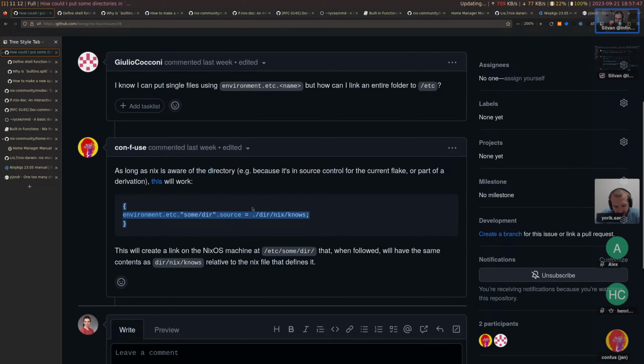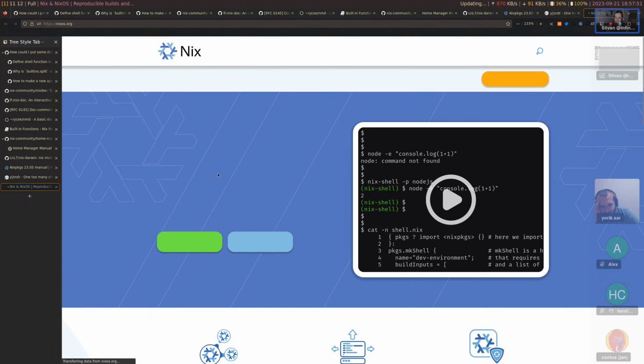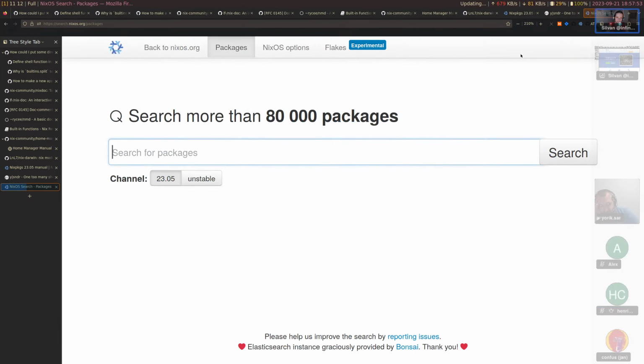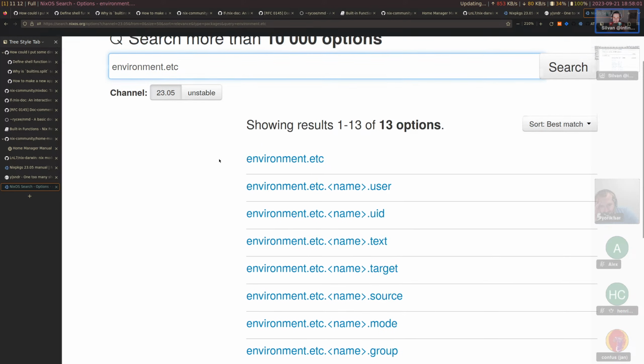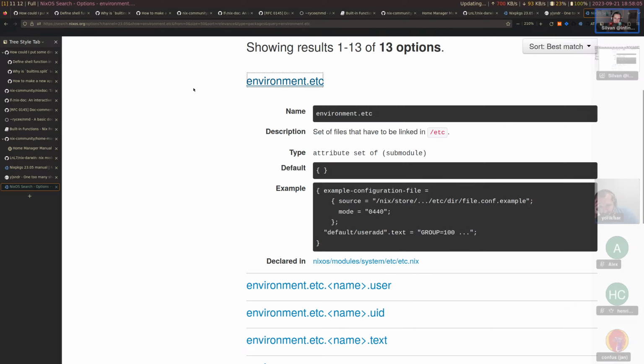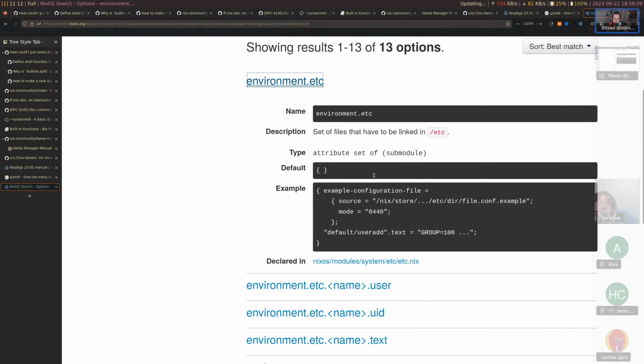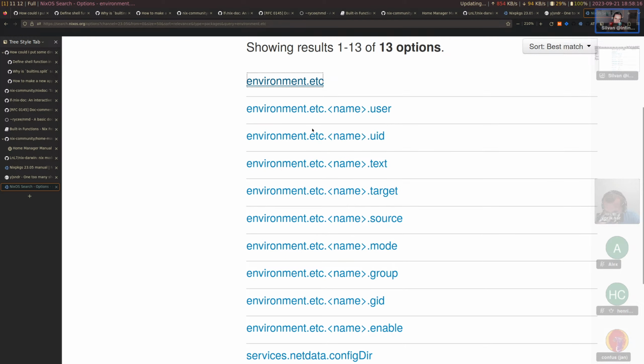Right, this should work indeed, and we can briefly take a look at this. Let's go to the home page, then the search page, then search for Nix options, and we're going to look for environment.etc. Here we can see the main option definition, but these are the options of the submodule. By default, you will most often see just .text, but there are many more of these.